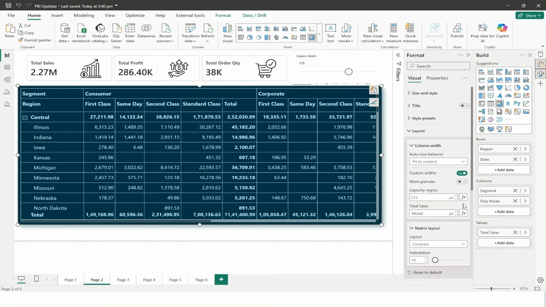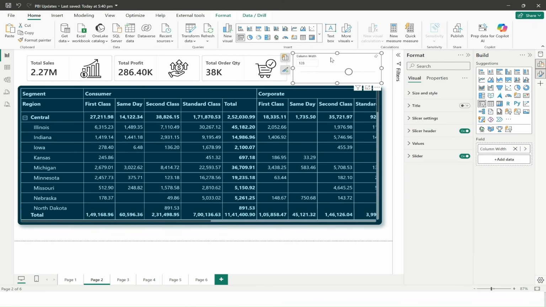Now the requirement is here. Let me go and apply a conditional formatting. For that, I created one field parameter. Let's say if the user is changing the column width, automatically this column width may increase or decrease depending upon how the user is using this field parameter.